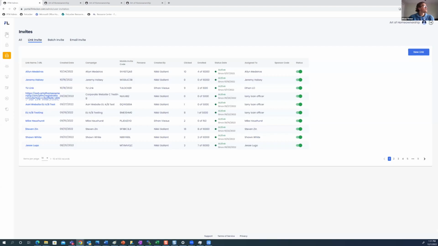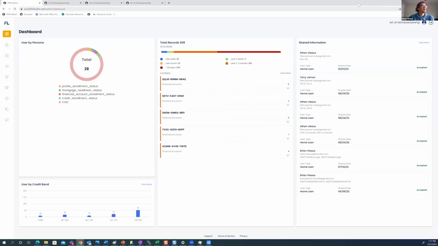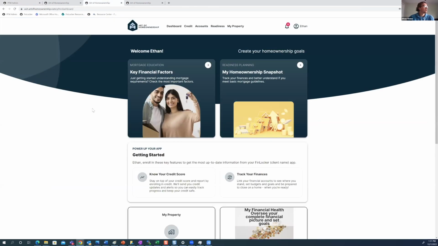All right. So quick rundown of consumer versus admin experience. So consumer, this is where you get all the bells and whistles, the credit score, account enrollment, budgets and goals, readiness.